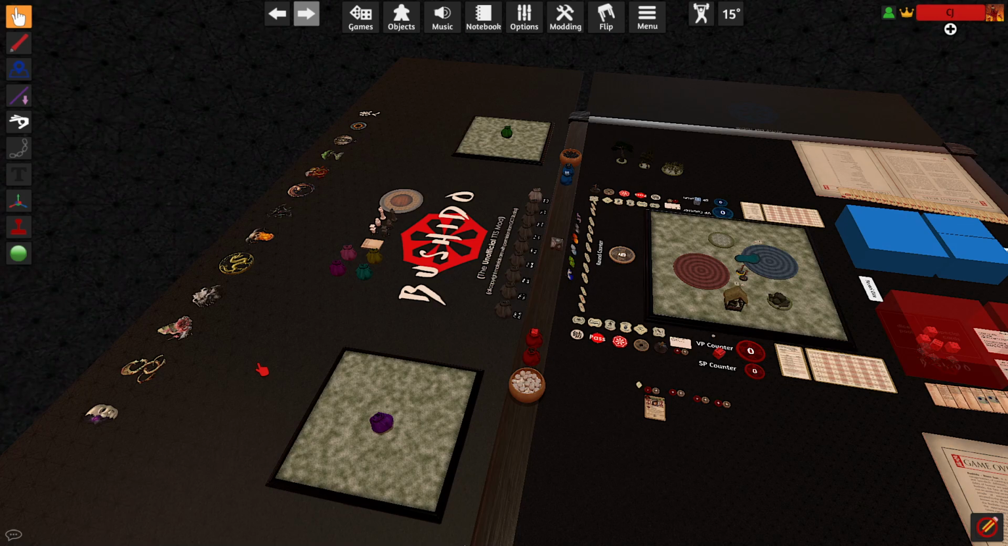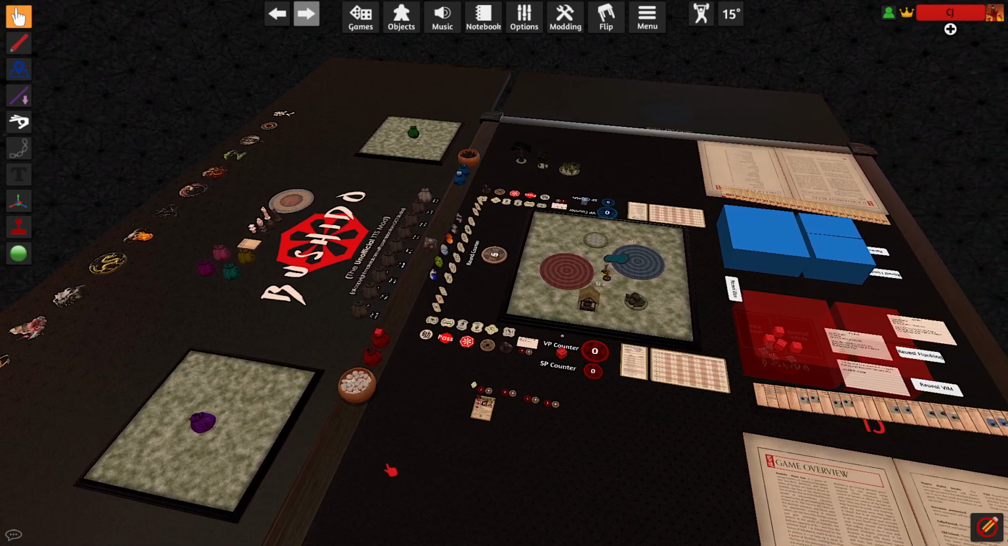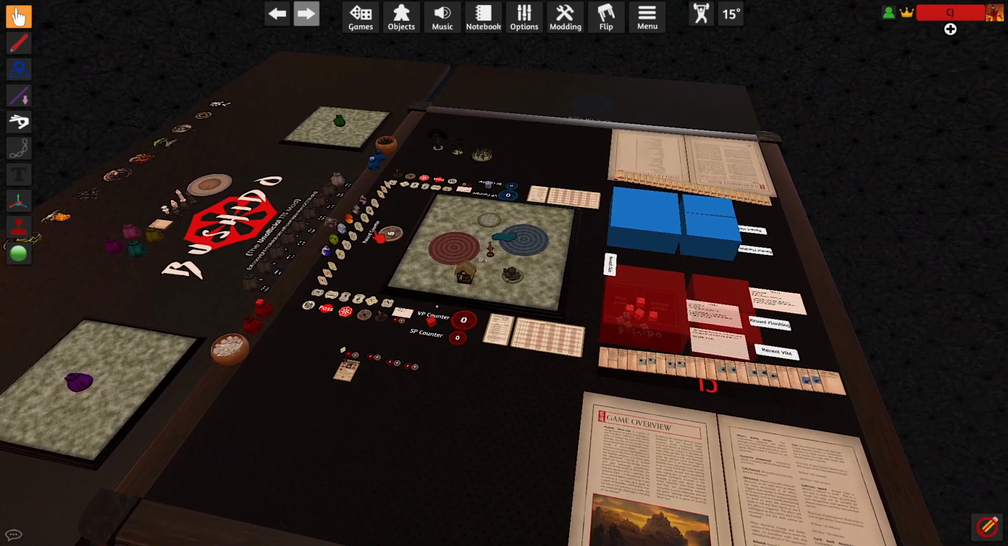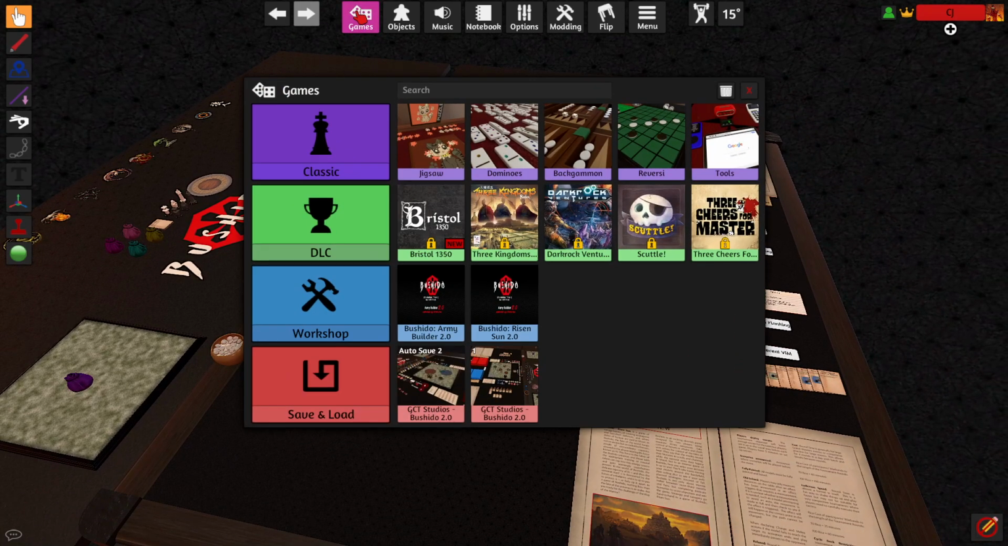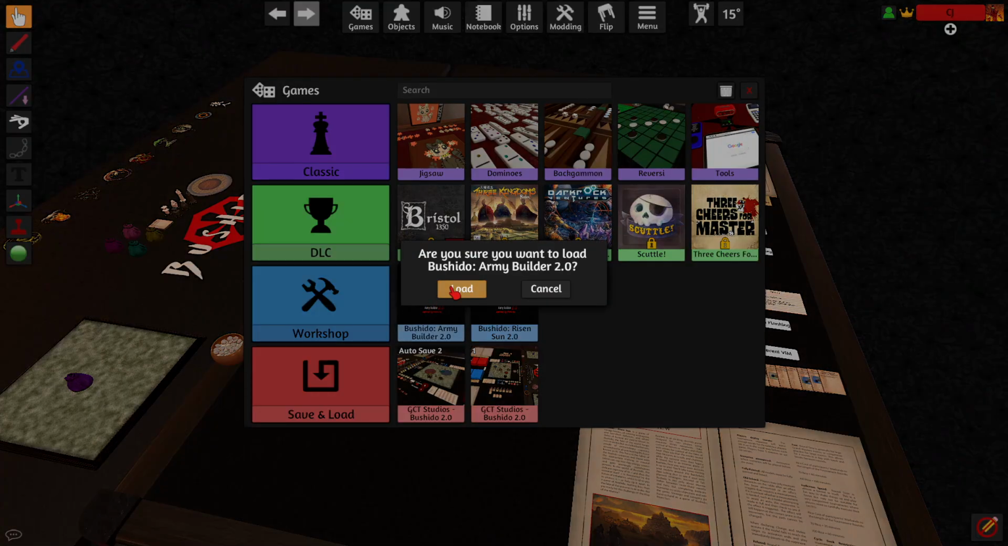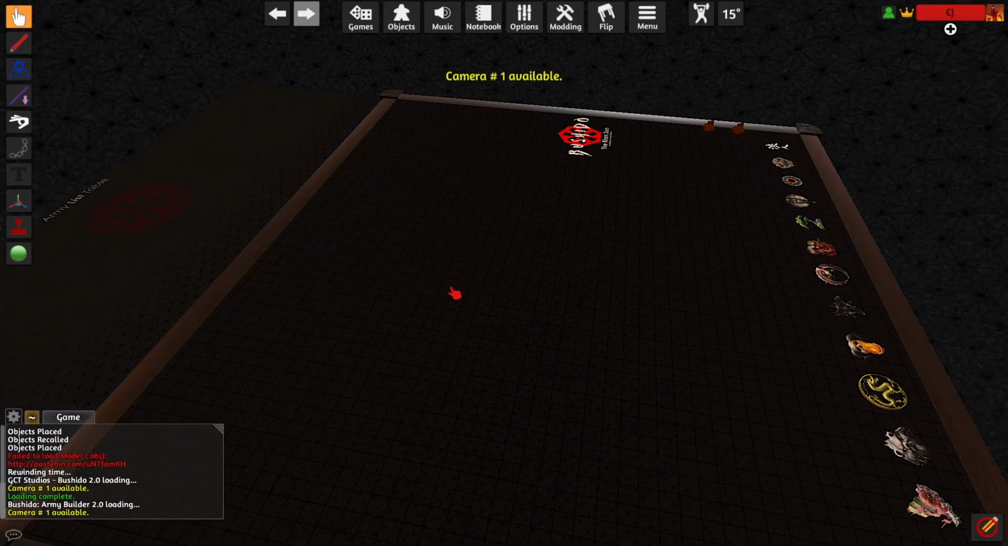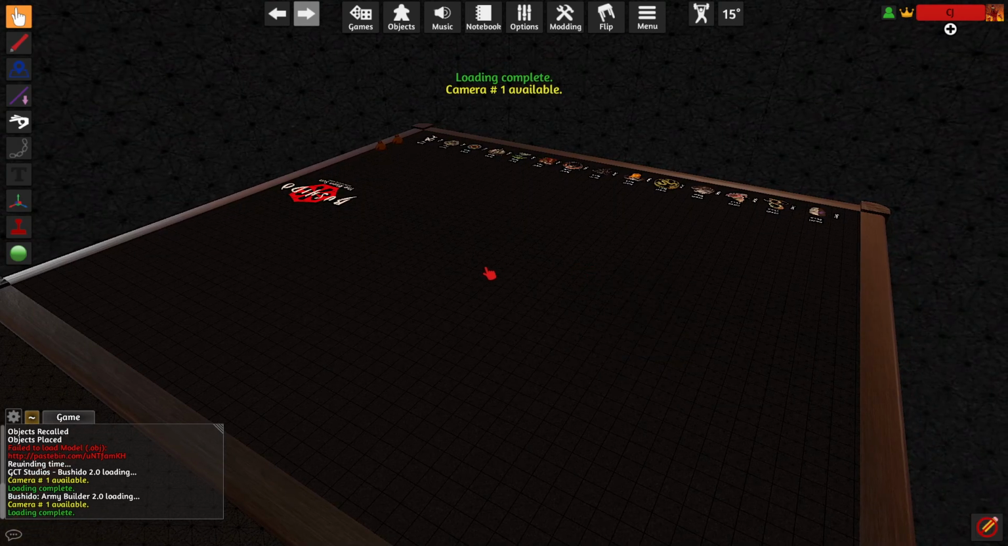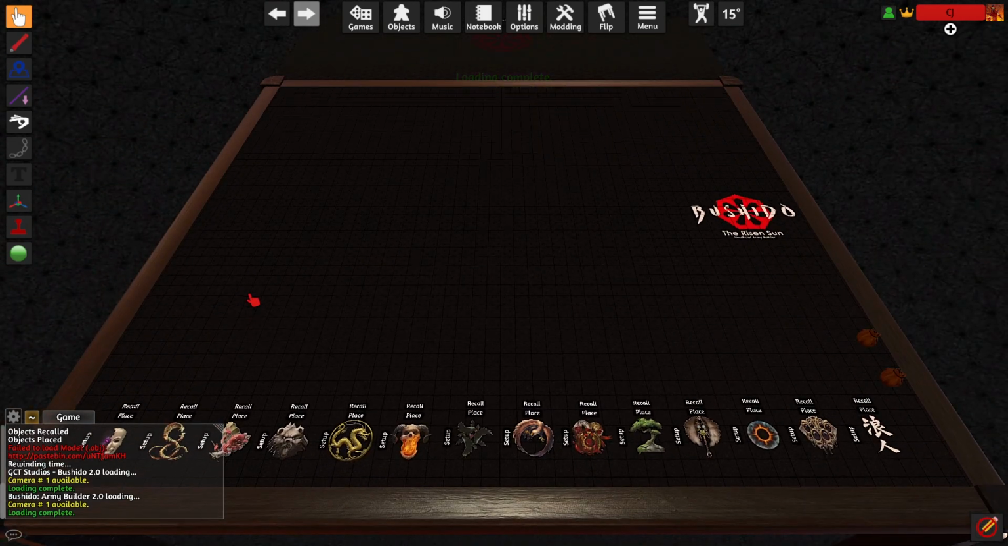Or if you just want to get a feel for a faction or some models, while the lists we're going to build in the Army List Builder. To do this, we're going to go into Games, switch the game, and go into our Bushido Army Builder 2.0. We're going to load it up, and again, this might take a few minutes depending on when was the last time you loaded up the game, and there we go, loading complete.